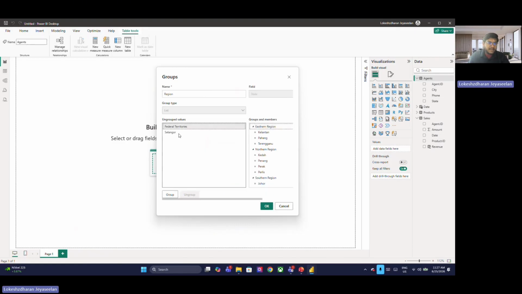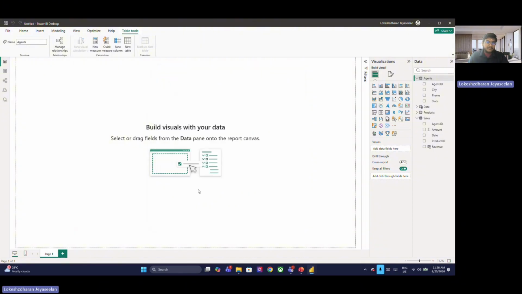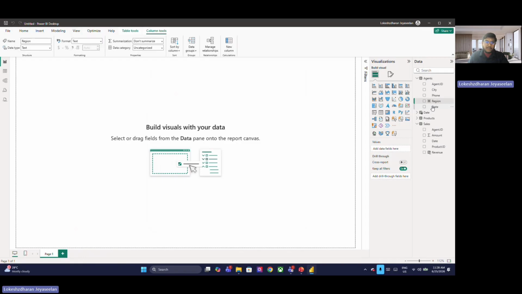And then group Federal Territories and Selangor, and rename it to Central Region. Confirm whether you created all the 4 regions. Then click on OK. Now you can see there's a region column.